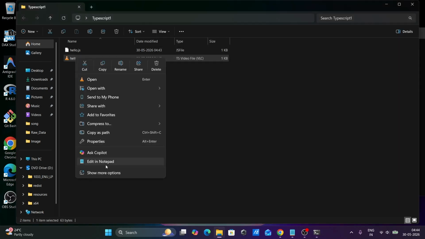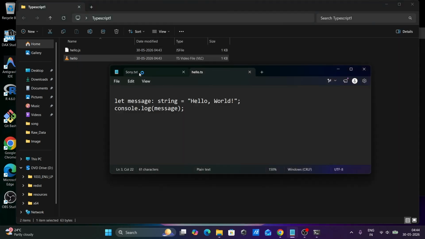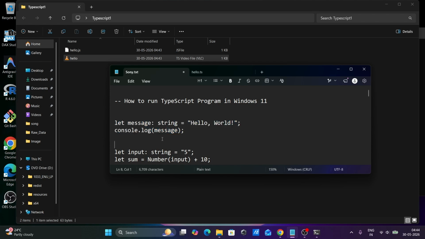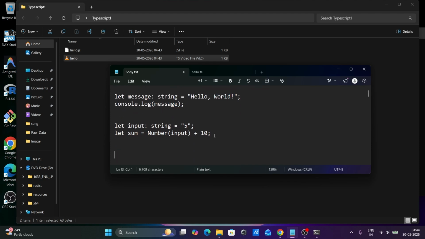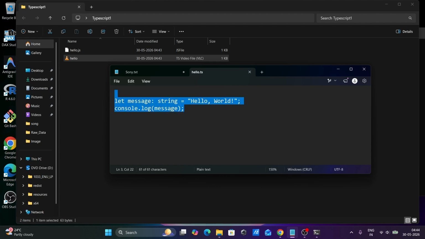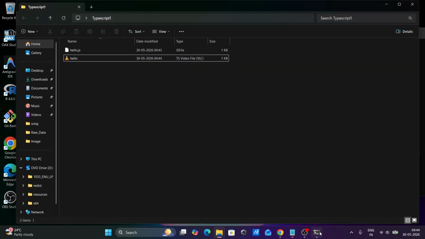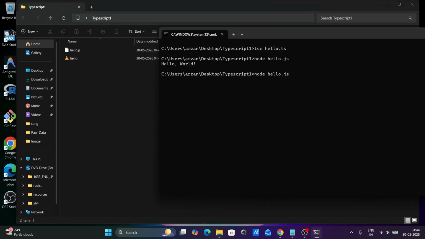Now in this TypeScript we are going to make some changes. This is the code to add two numbers in TypeScript. Copy this one, select all, paste, Control S to save. No need to close this one. After that, again we need to compile: tsc hello.ts, this compiles, and then we use node hello.js.